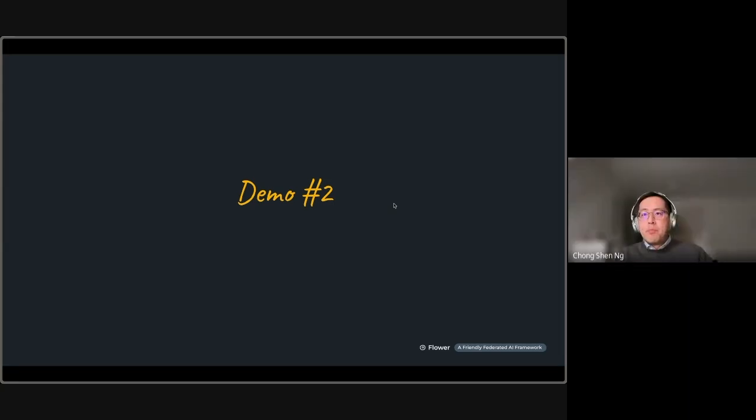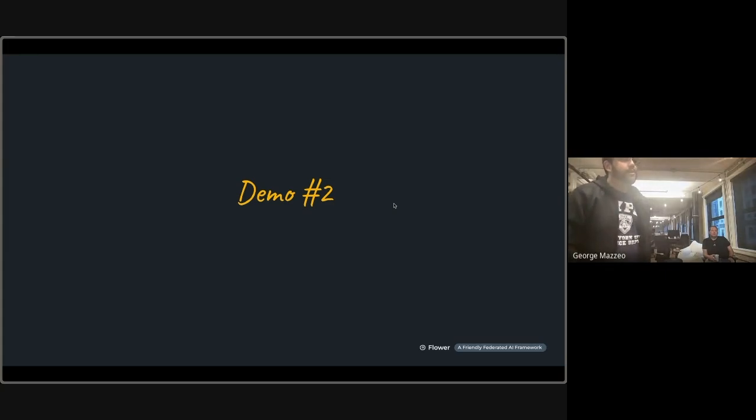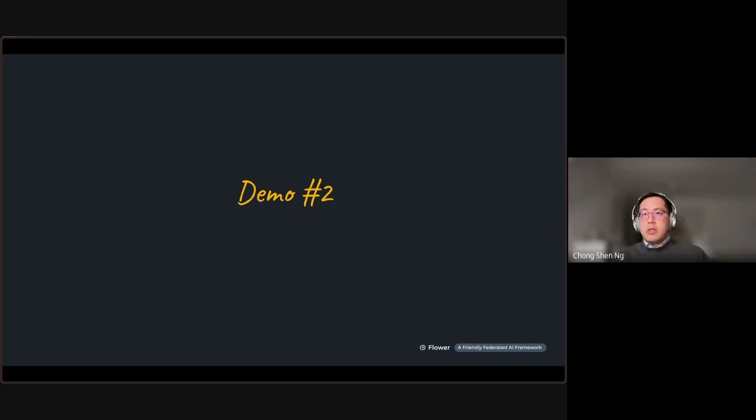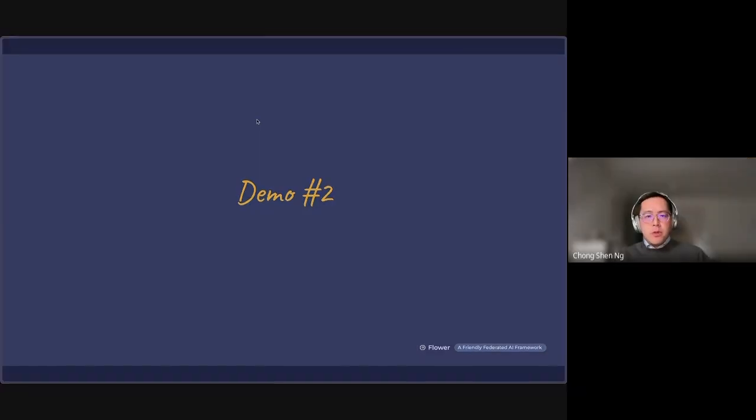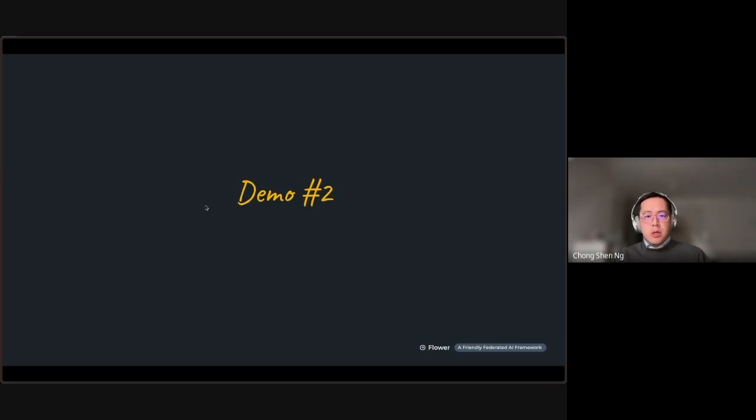Yeah. Is there a way to configure the whole superlink on the server side, like how the aggregation is done? You mentioned one example where you just take the average of all the weights, but is there a way to configure that? Yes, absolutely. Let me show my screen.